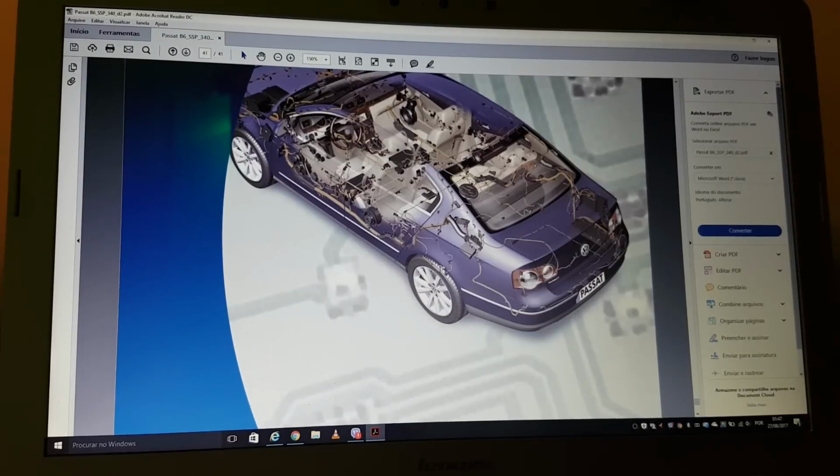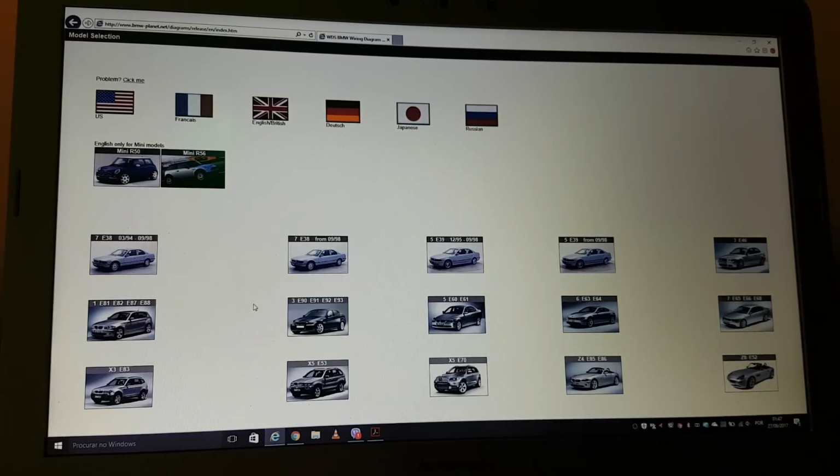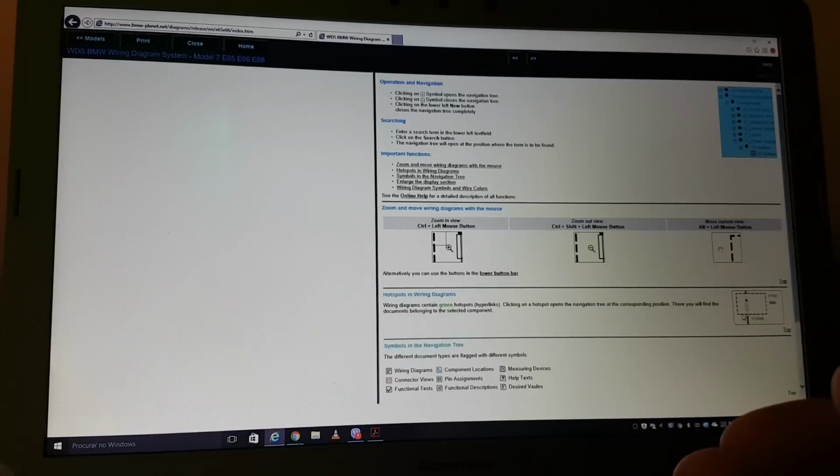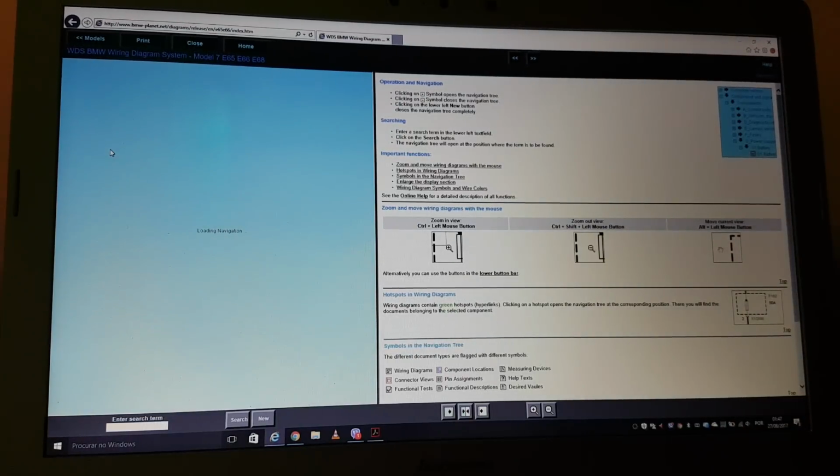And another one that I do use for BMWs. You are probably familiar with this. If you are not, another one for you to learn, which is BMW Planet. Just Google, you'll find it straight away. I think this is language selection, but then you come into this where you select your model. Let's say, for example, E65, and you load this. To have this working, Explorer is better, and you need to have Java installed.